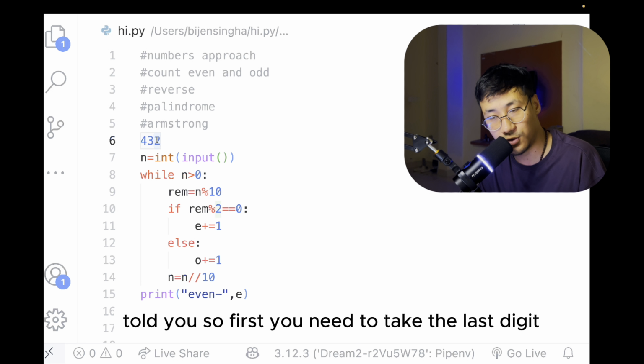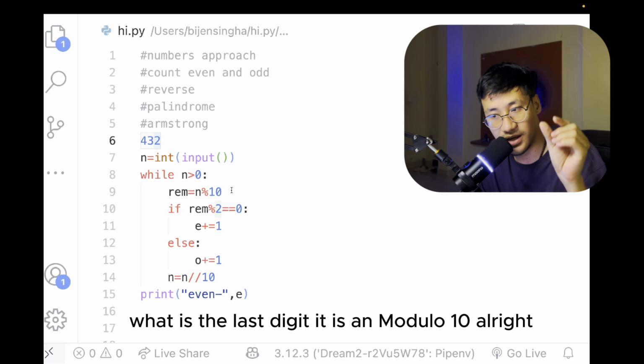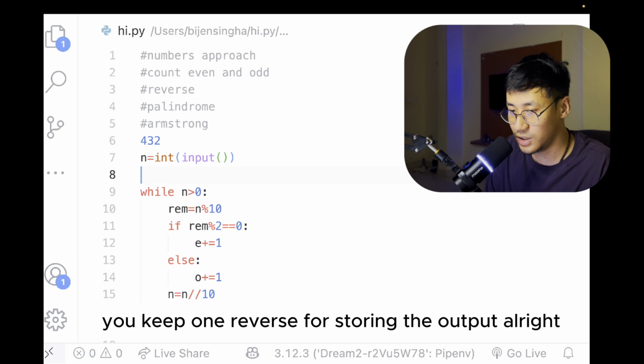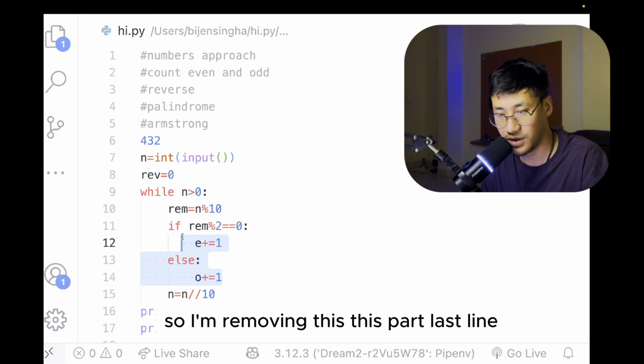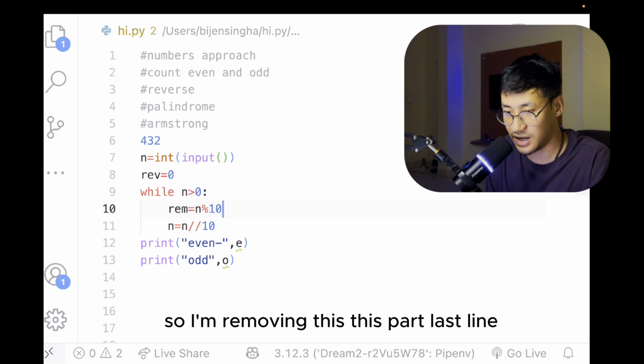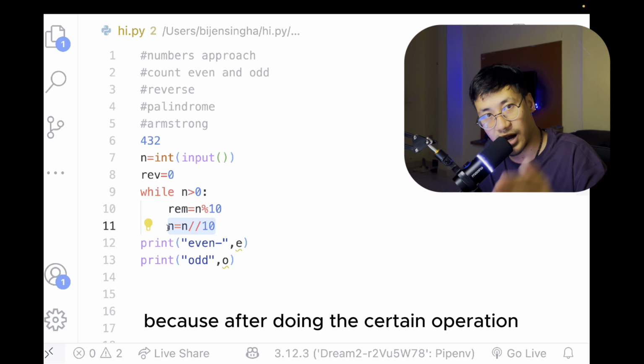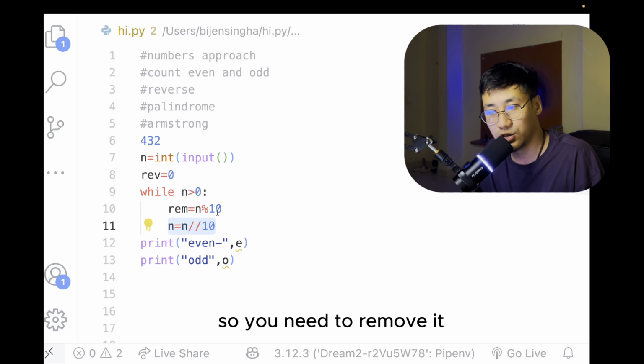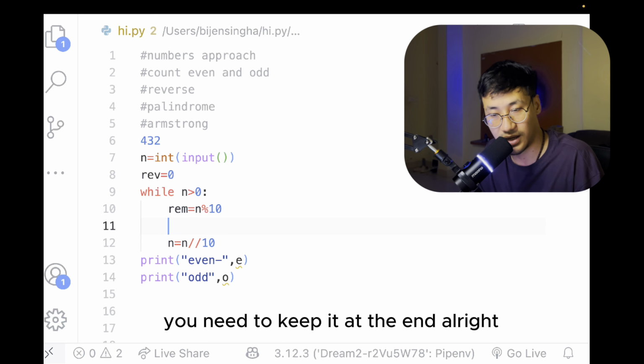So first you need to take the last digit. What is the last digit? It is n modulo 10. Alright, after that what you do, you keep one variable reverse for storing the output. So I'm removing this part. The last line I will keep, because after doing the certain operation you need to remove that particular number. So you need to keep it at the end.